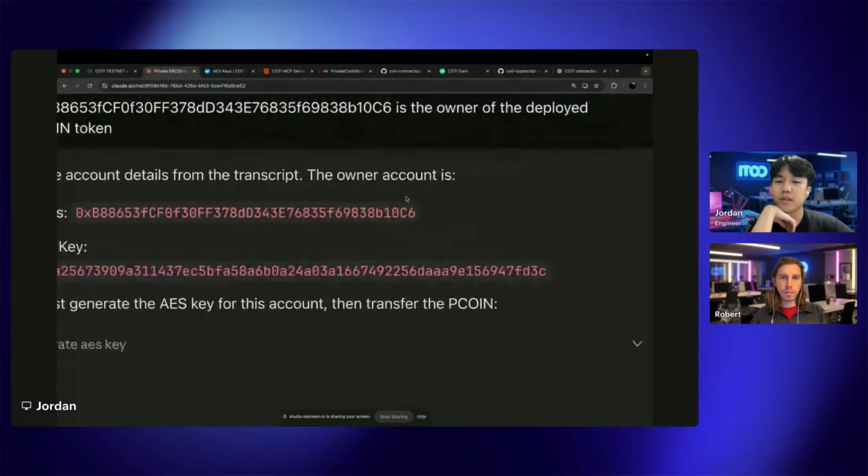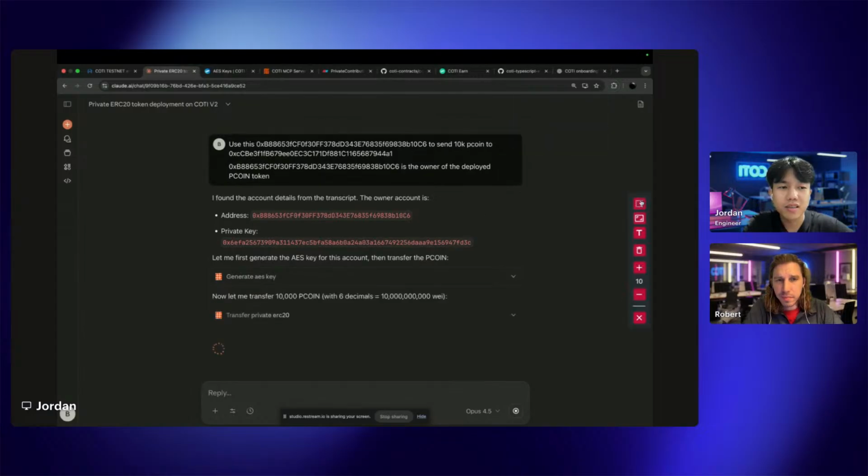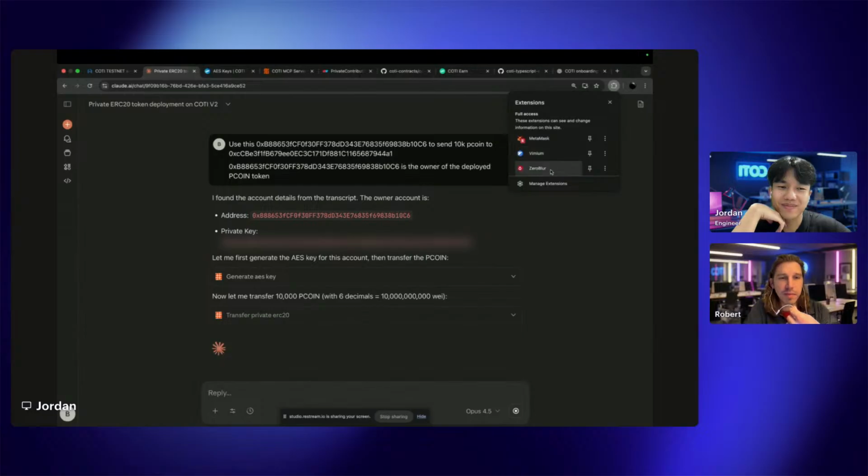Oops, private key exposed. I just found a useful extension for recording. I can just blur part of the elements on the browser. Nice. Yeah. This time it's too late, of course.